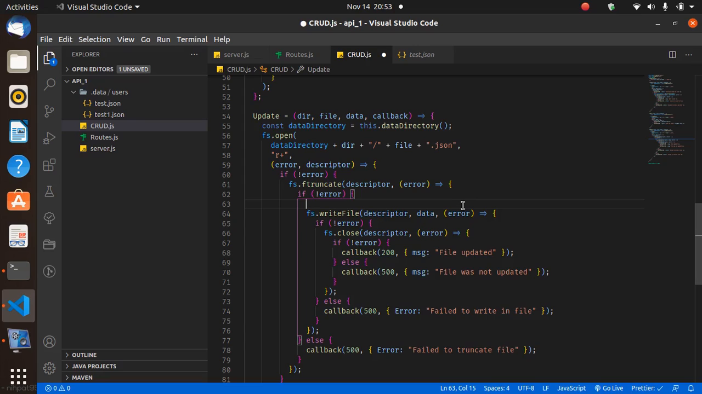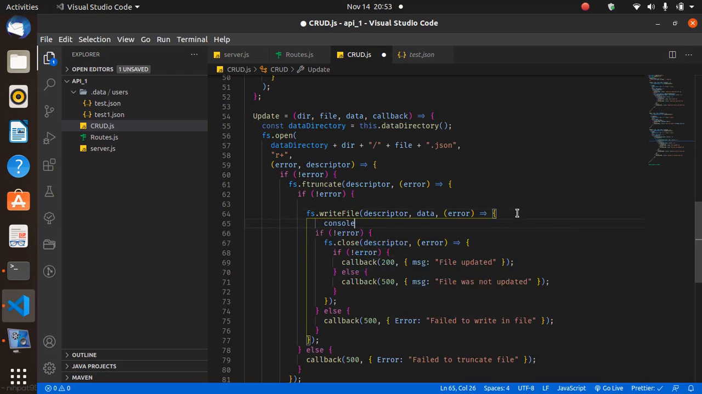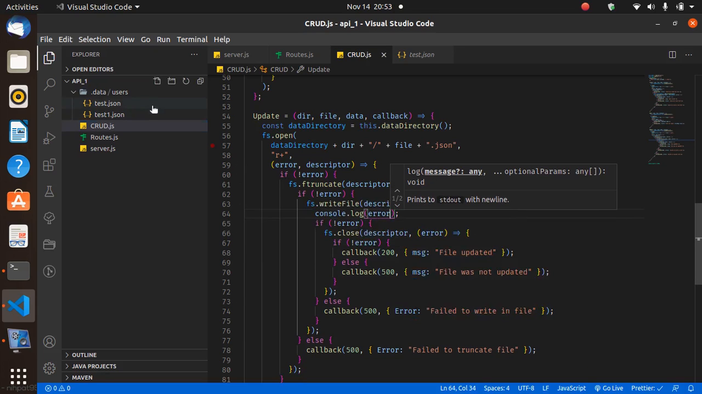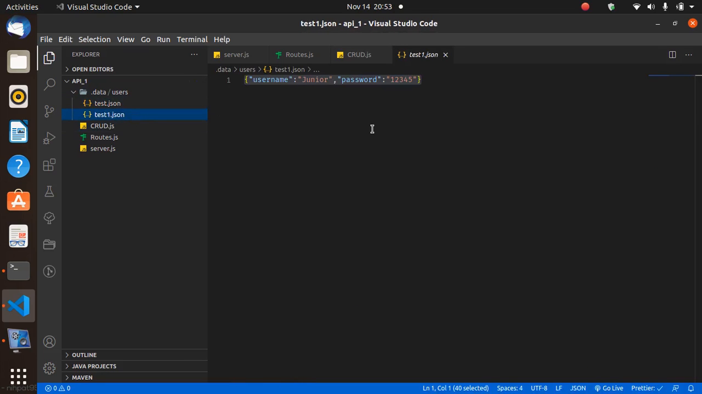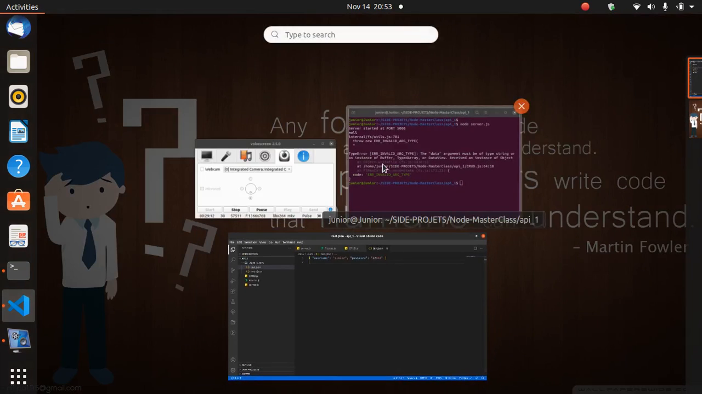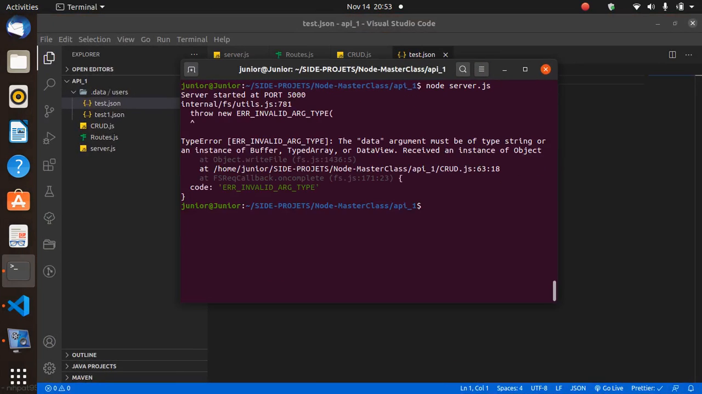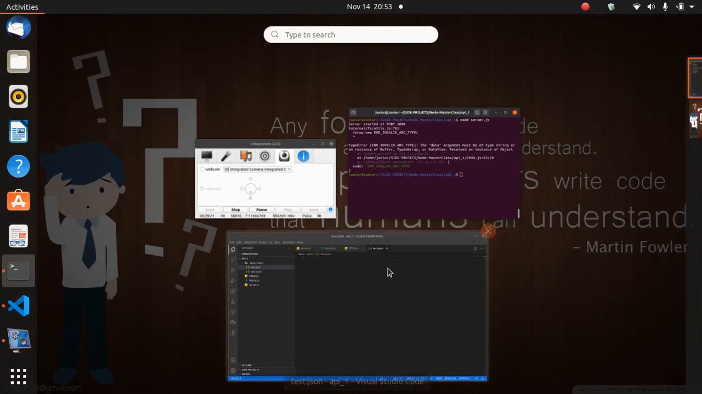So my thought process right now is, let's console.log the error that's in here, and then let's just copy and paste the data that is in there, so that even if we get an error again because of that. Why isn't it logging my error?